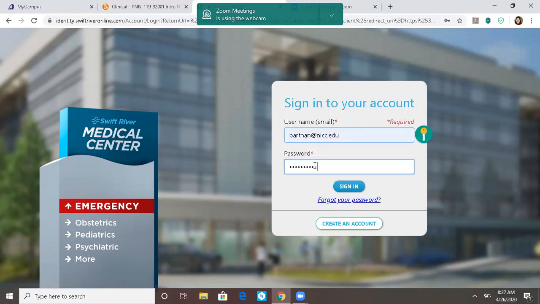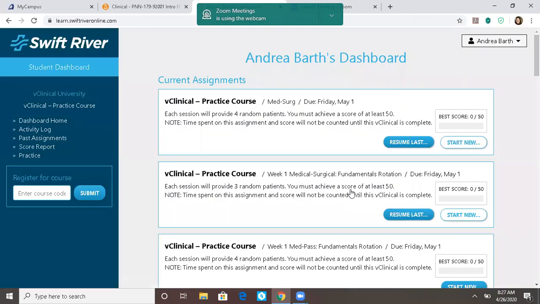So I'm going to put my password in here, and then I'll show you what everything looks like. Once you log in, where you're primarily going to be working off of is on this left-hand side where it says student dashboard. It says practice. So I'll kind of walk you through step by step.